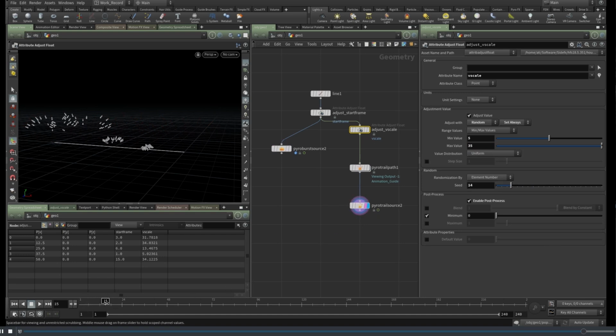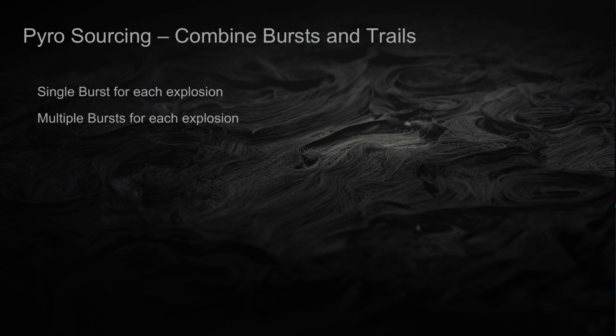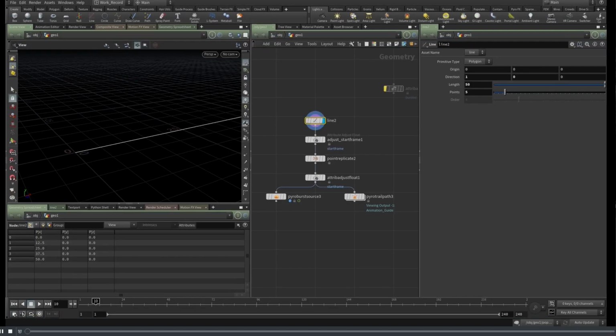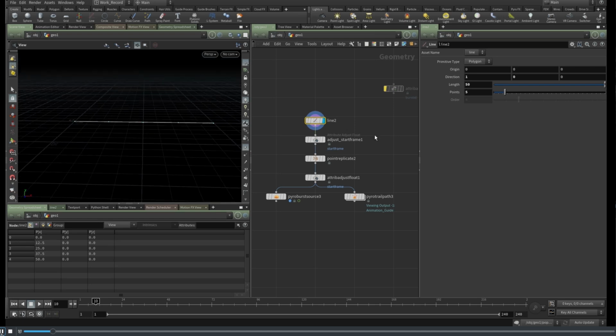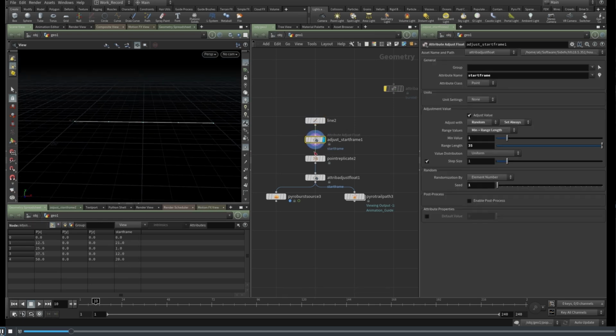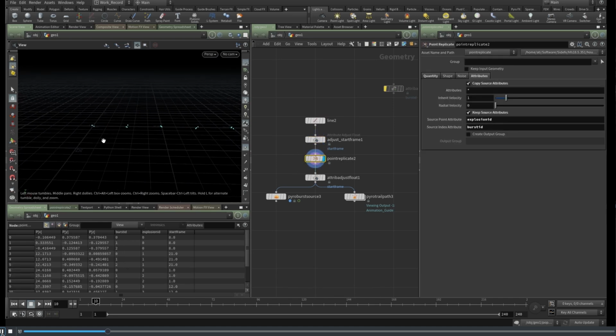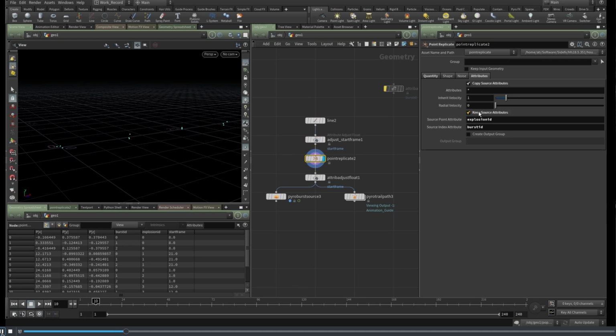And then here I'm again displaying them all, the trails. Then let's step up a bit, and let's do the next level, which is multiple bursts per explosion. So here I have a very similar setup, and I'm again creating a start frame attribute per each point, and then I'm replicating points on each of these points, 3 actually to be exact, and creating an explosion ID and burst ID.